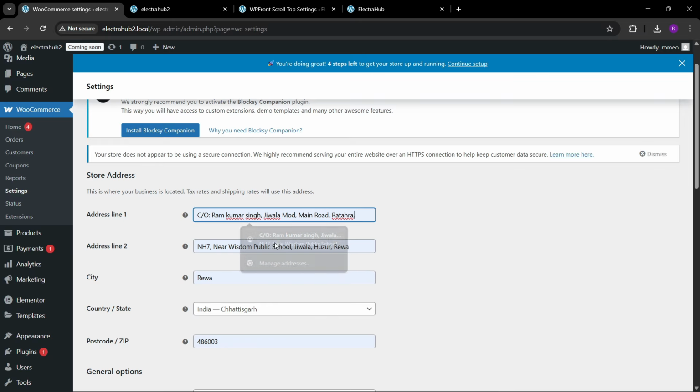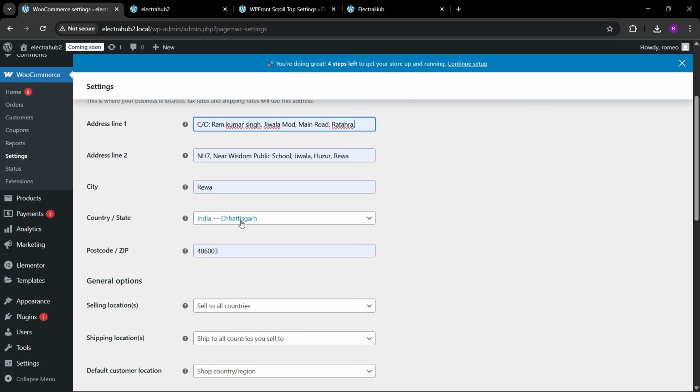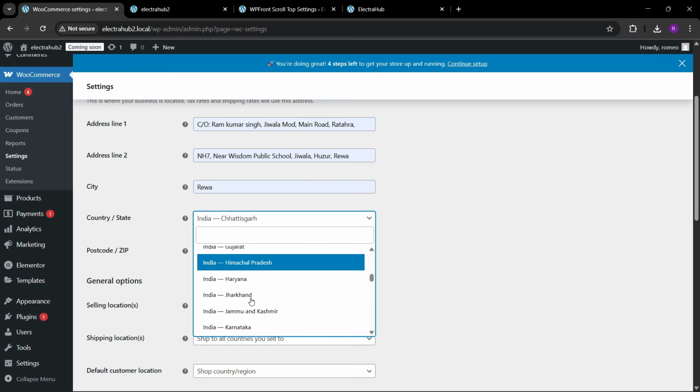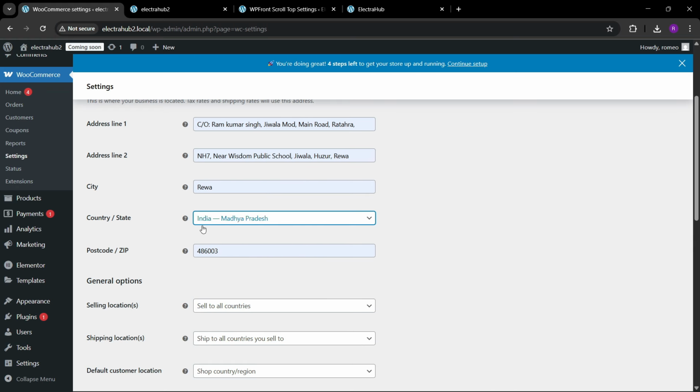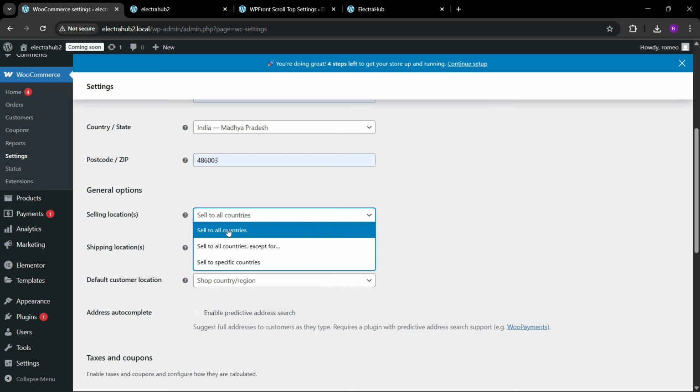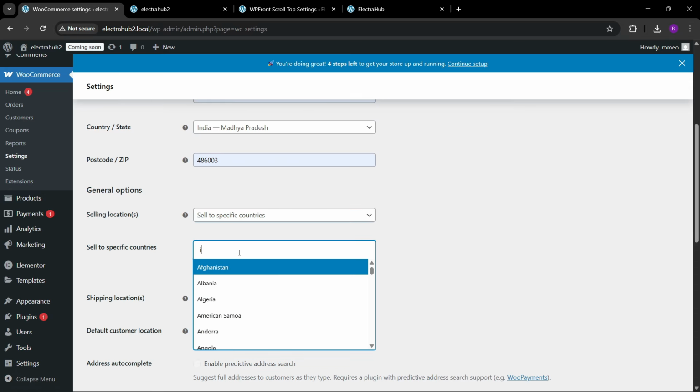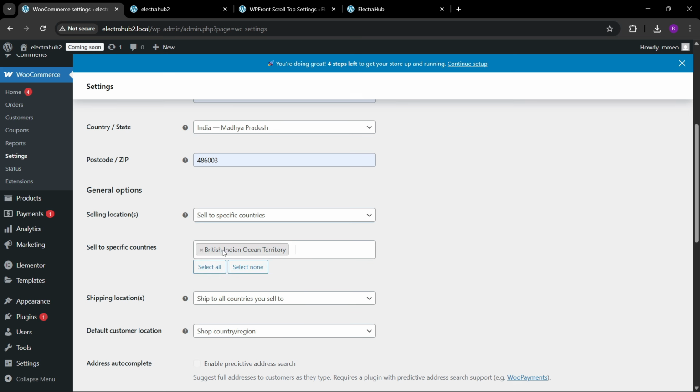So right now I will put any dummy address like this. Okay, and here you can choose. Let me choose India and Madhya Pradesh because I am from Rewa. Okay, so here you can see sell to all countries. Here you can choose if you are selling to specific countries. So suppose we are selling this only to India, so you have to choose India. Okay, let's search again, India.